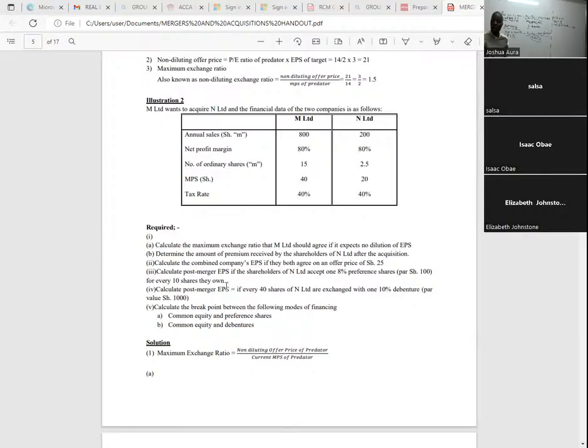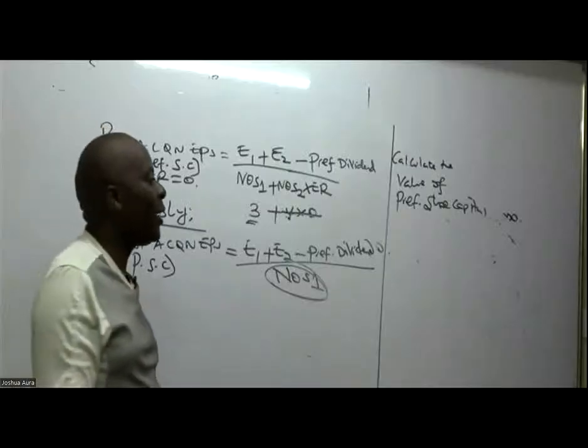And this 1 preference share that we are giving out is exactly equal to 100 bob. So basically that means that I'm giving away 100 Kenya shillings for every 10 ordinary shares that I will acquire. So please listen here, I'm giving out 1 preference share. But this 1 preference share has a par value of how much? Kenya shillings 100 par value. So basically, we are giving out Kenya shillings 100 par value.